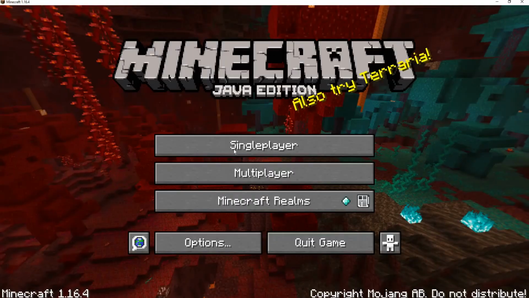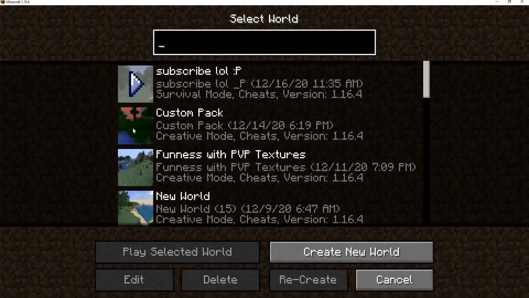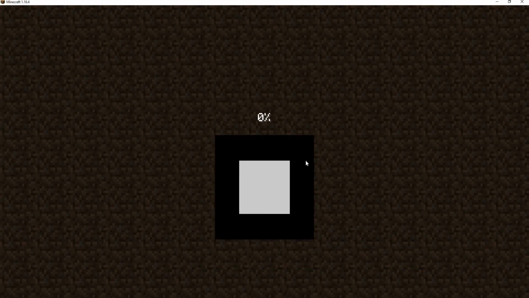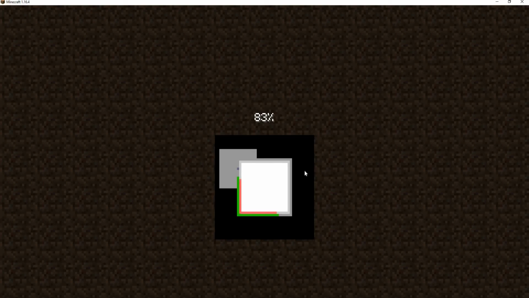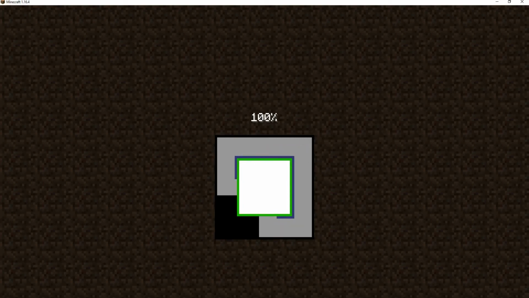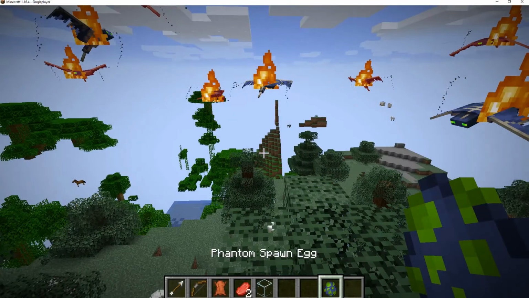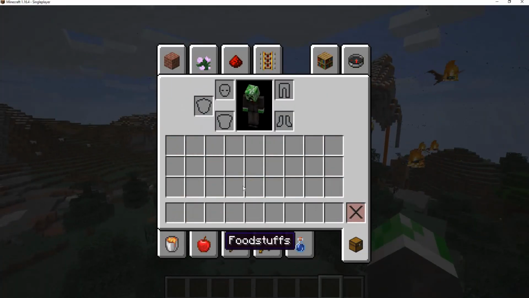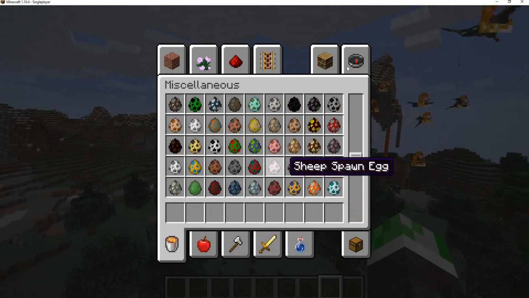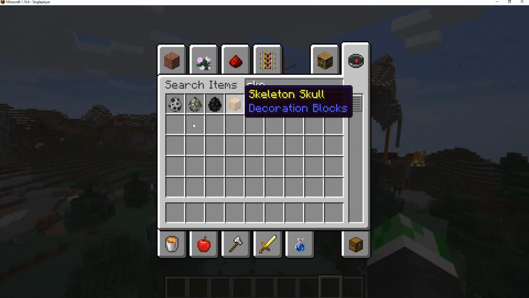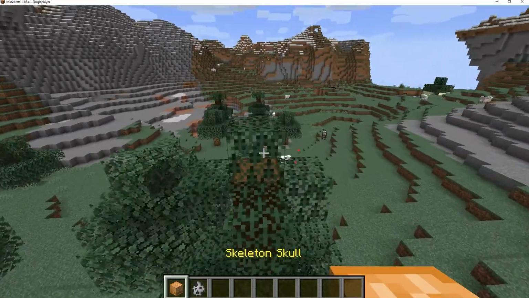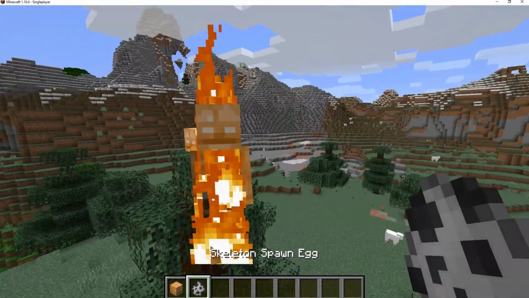And if we go to done, go to single player, and we can go to my custom pack world here, we can now see that hopefully the skeleton texture has been changed. If it doesn't work for you, make sure that you leave a comment in the description below, and I'll try to see if it works. I don't know, while spawning in a bunch of phantoms, that's not annoying at all. We can get the skeleton here, and as you can see here, the skeleton skull has changed to the texture, and now the skeleton is also changed.